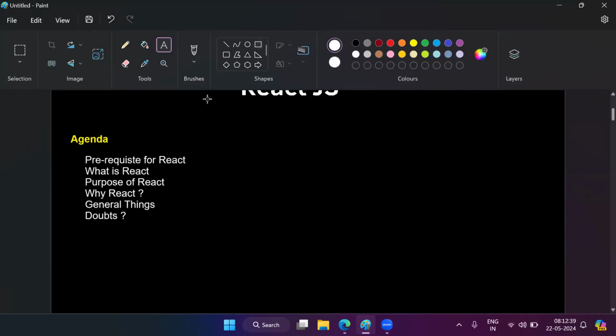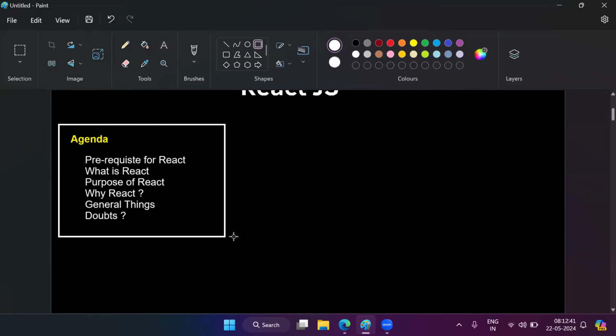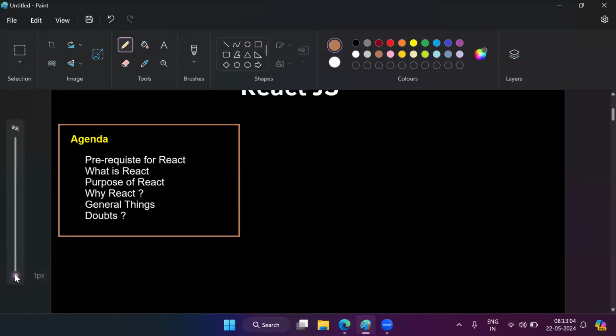First I will start with the prerequisites because this is the first session. The prerequisites should be clear for each and everyone. It should not be like you don't know the basics and you joined React, and suddenly after some days you feel that React is not for you right now. Simply you will waste your time and your money. That's why we don't want to fall into that. So first we will discuss the prerequisites.